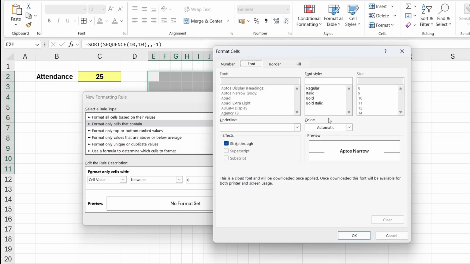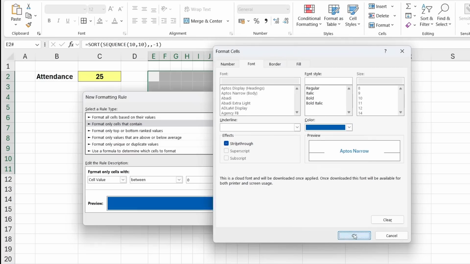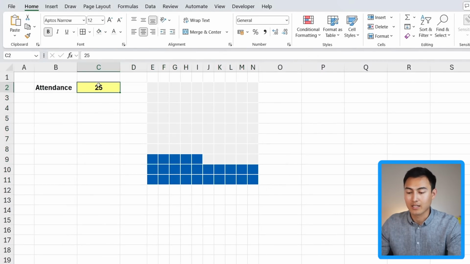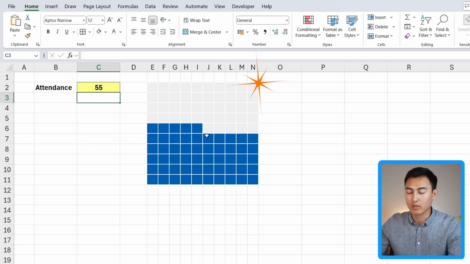And same thing goes with the font. That should have the exact same color. So it's this one over here. Click on OK. OK again. And now you can see what that looks like. And when I change this from a 25 to a 55, you can see how this is fully dynamic.